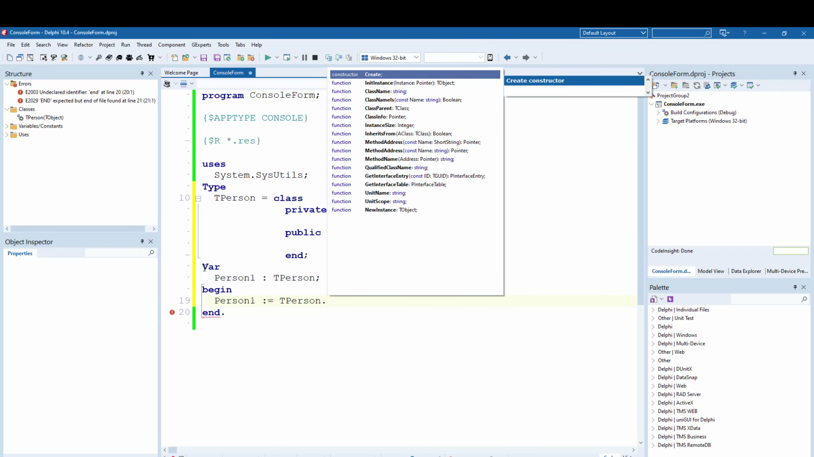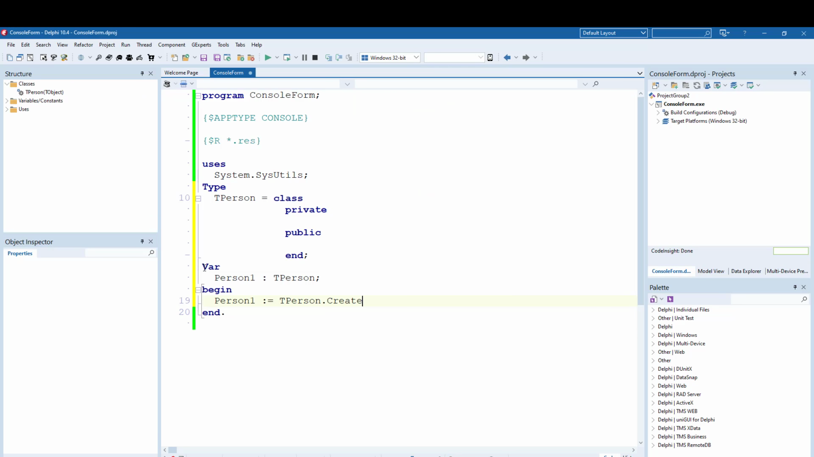If we do then tPerson full stop, we can see all the methods supported by the tPerson class, and the one we're going to use is a special one called a constructor, and it has the name create. And what create does is grab sufficient memory to store the state of the object, and person1 will store the address of this memory space.